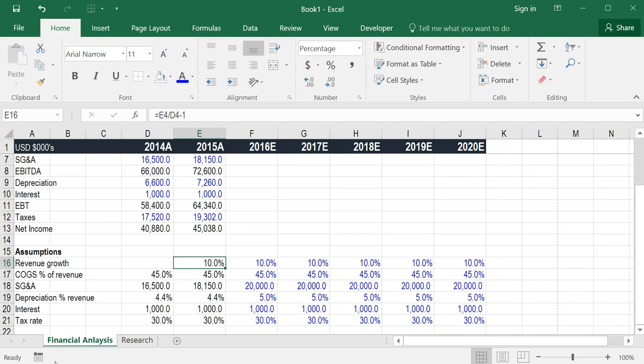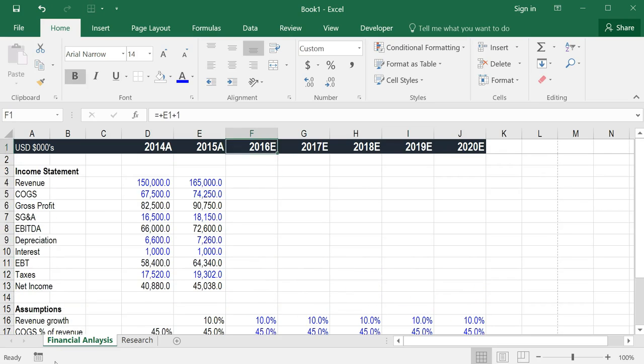Now that we have our forecast assumptions in place, let's move up to the top of the income statement and start filling out the forecast. We're going to set the first year of forecast equal to the historical year times 1 plus, and if I press Control and the down arrow, I quickly jump to revenue growth, where I can close bracket.